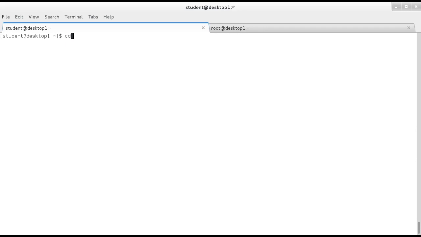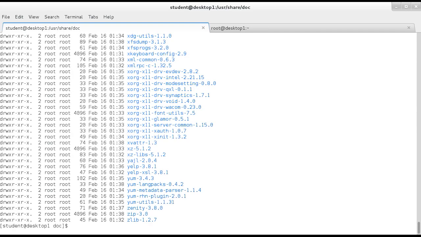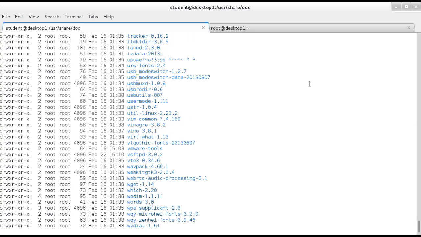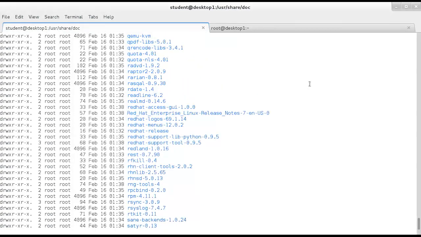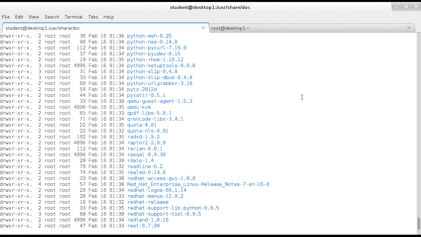If you were to work from a command line, working in and out of directories can be somewhat tedious, one directory at a time. You'll notice there's a lot of directories here. If I just scroll up a little bit, all of these directories that are here are directories that have been installed when the package was installed. So this means these are packages that exist on the system now.